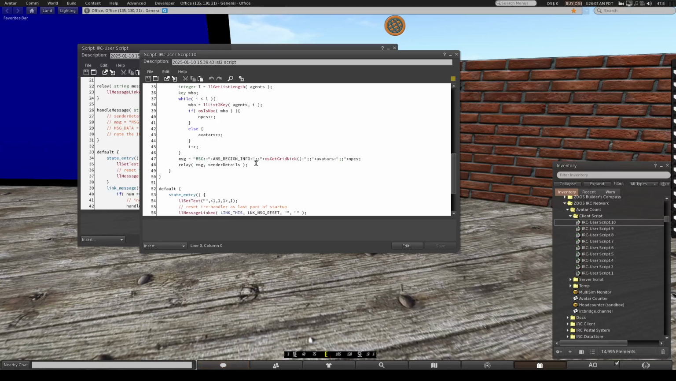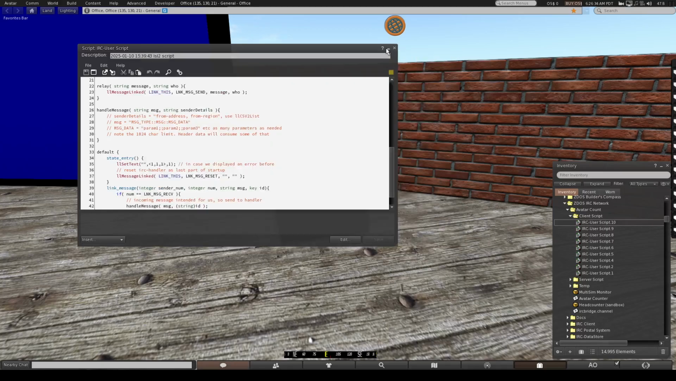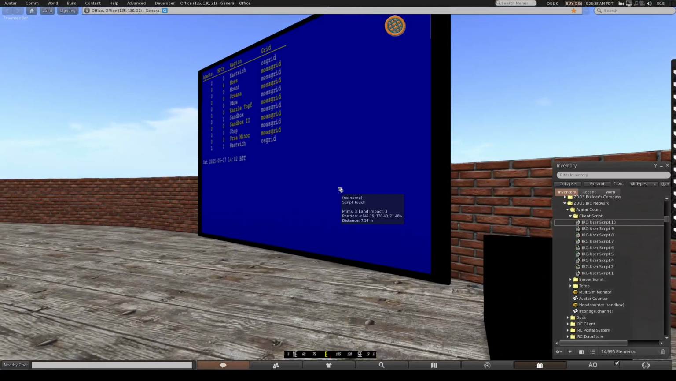Now, every object that's attached to the IRC network is going to receive that message, but the black box script, because of this addressing system, is extremely efficient at filtering out any message not intended for that particular prim. So that's it in action. Let's see it.